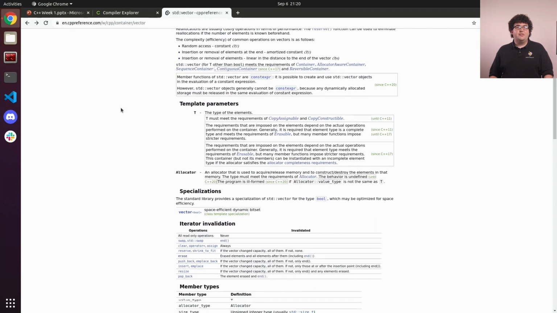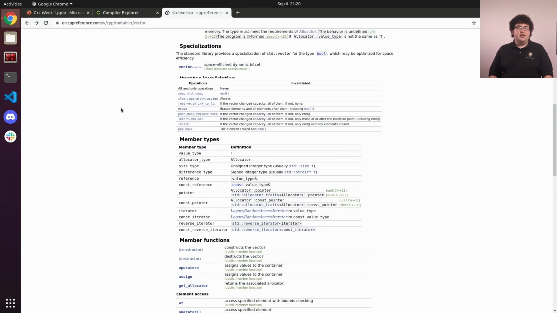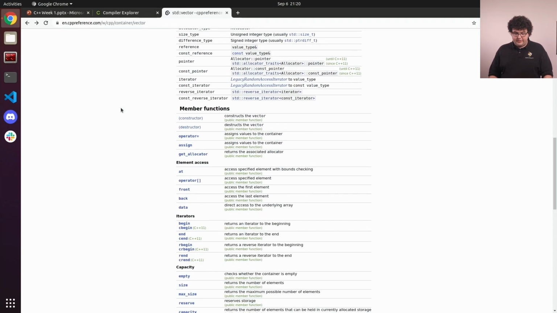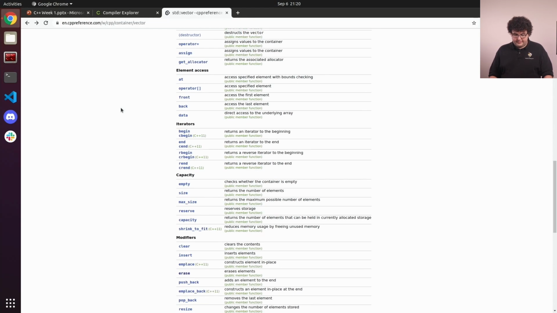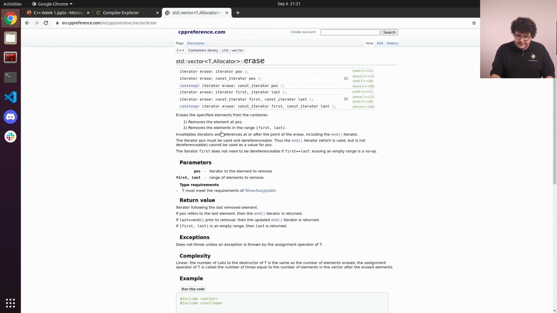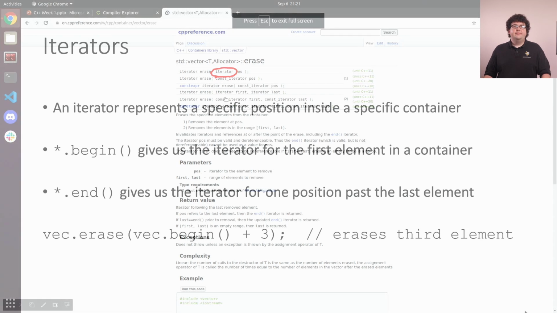Looking through the documentation for std::vector on cppreference.com, we can see a handful of other useful functions. For example, there's empty, which checks if our container has no elements, or clear, which removes all the elements from the vector. There's also an erase function, and let's take a closer look at that. Looking at the documentation for this function, we can see it's expecting something called an iterator, which is a concept we haven't talked about yet.